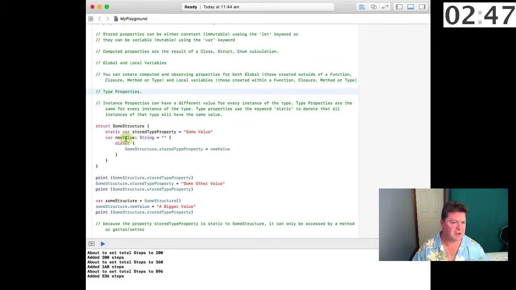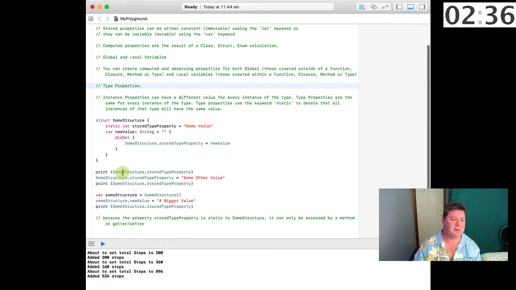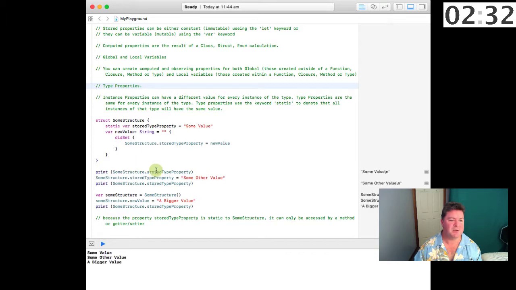So here we've got a structure called SomeStructure. We have a static variable, the stored type property called someValue, and we have another value, newValue, which is a string. Here we're going to print out SomeStructure.storedTypeProperty, which is someValue, and SomeStructure.storedTypeProperty equals some other value. It changes to some other value when we print that out. Then if we create another structure called SomeStructure, and we go SomeStructure.newValue equals a bigger value, we can print out SomeStructure.storedTypeProperty, and it comes out with a bigger value. Because the property storedTypeProperty is static to SomeStructure, it can only be accessed by a method or a getter setter.